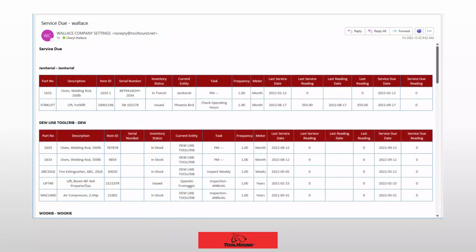This is the email resulting from the serialized inventory service due notification. Again, we have multiple stocking points, and for each stocking point, it looks very similar to the service due report. We have the part number, description, item ID, serial number, current status of the item, in whose possession it is currently, along with all the details of the required service.